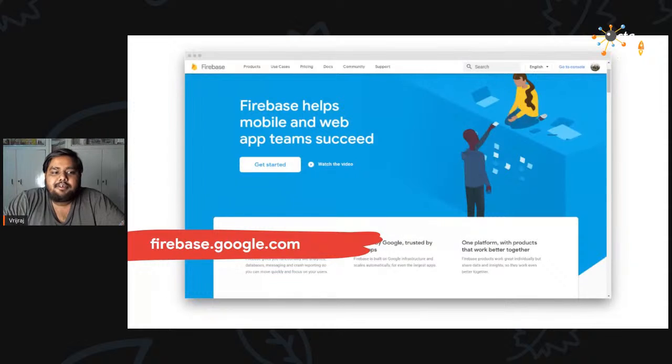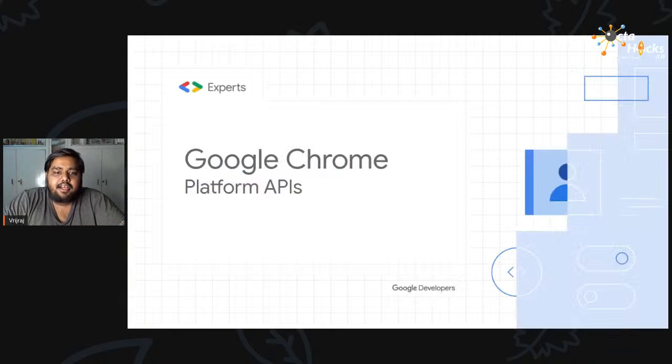So to know more about Firebase, you can visit the link firebase.google.com. And now, at the end of the session, I'm going to talk about Chrome developer APIs that you can use in your hackathon.